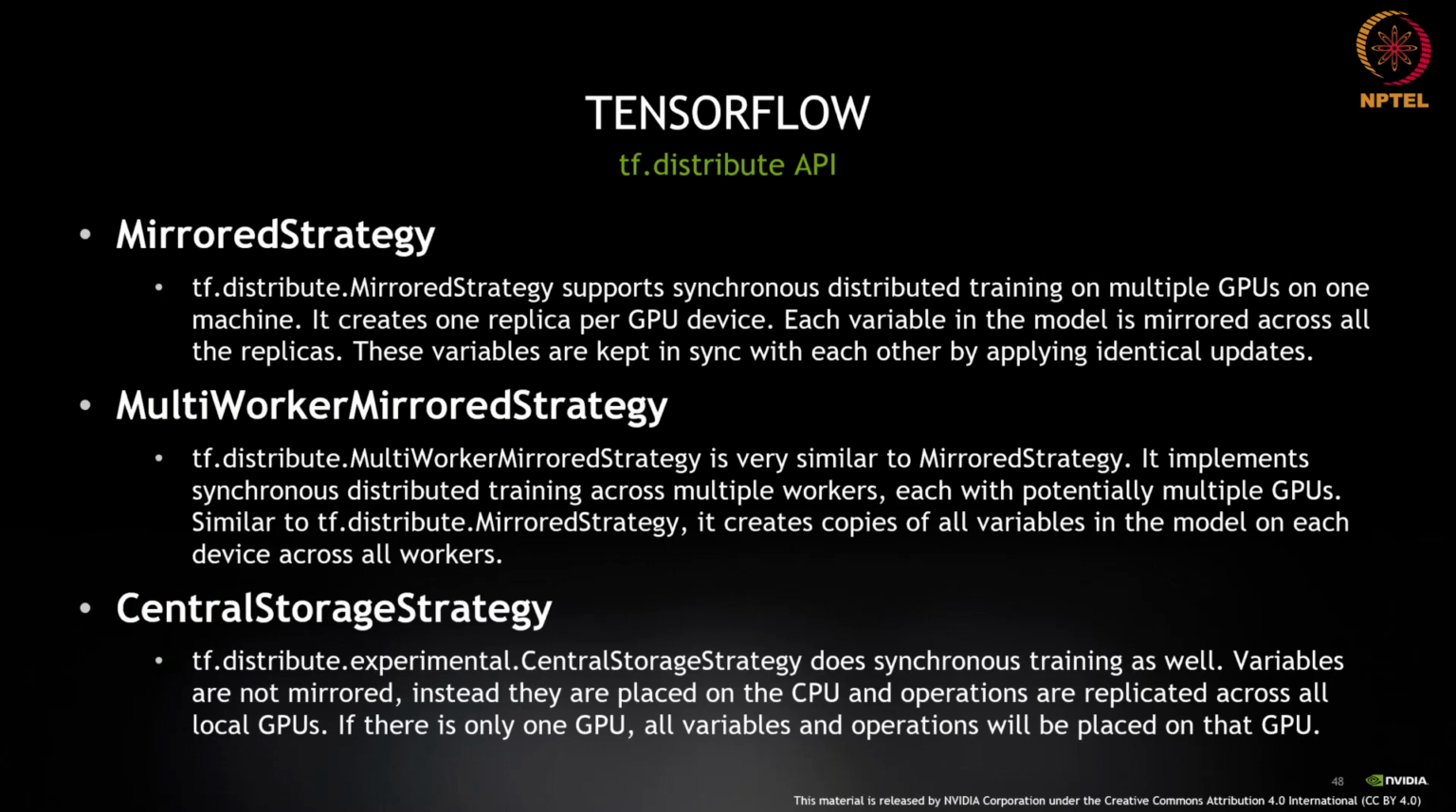In TensorFlow, if you choose mirrored strategy for distributing the work, it indicates that you're going to use synchronous distributed training on multiple GPUs, but on a single machine. You distribute the work across multiple GPUs within the same machine, and it will not go across different nodes. It creates one replica per GPU, so it is doing data parallelism, and each variable in the model is mirrored and kept in sync because this is a synchronous programming environment.